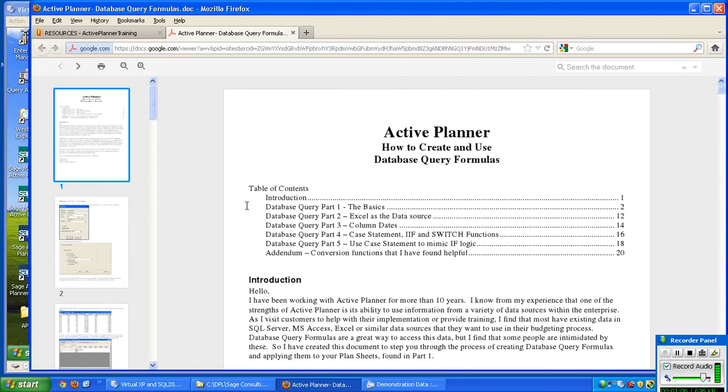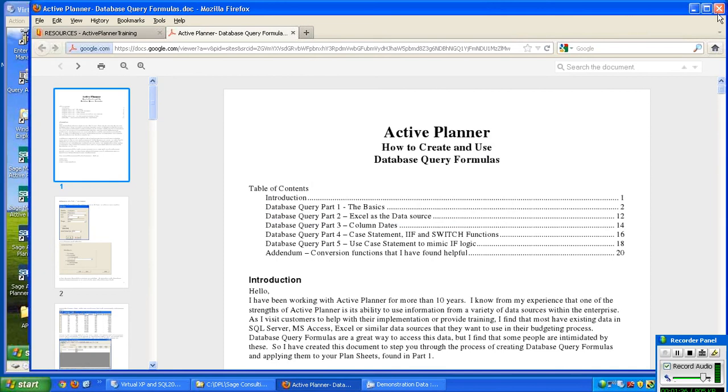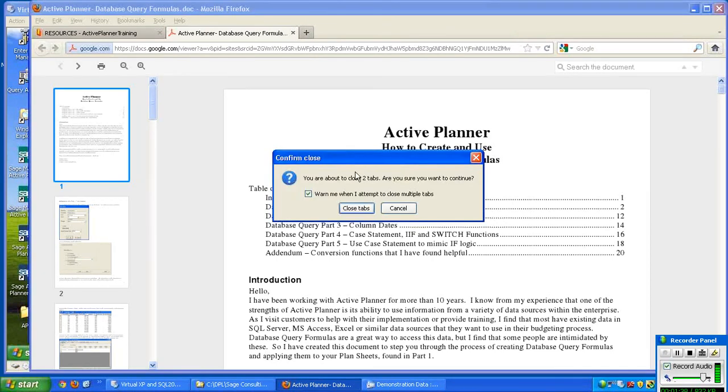And what we're going to focus on today is part one, the basics, which you'll see we also have a few different things that are covered in this document: using Excel as your data source, column dates, the case statement and switch functions, also using case statements to mimic the if logic in your global formulas. But what we're going to cover right now would be the basics. So let's go on and take a look at that.